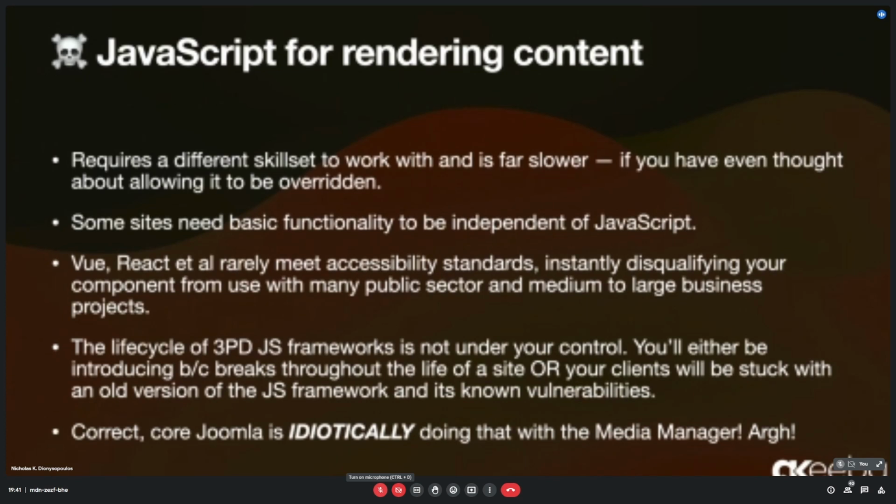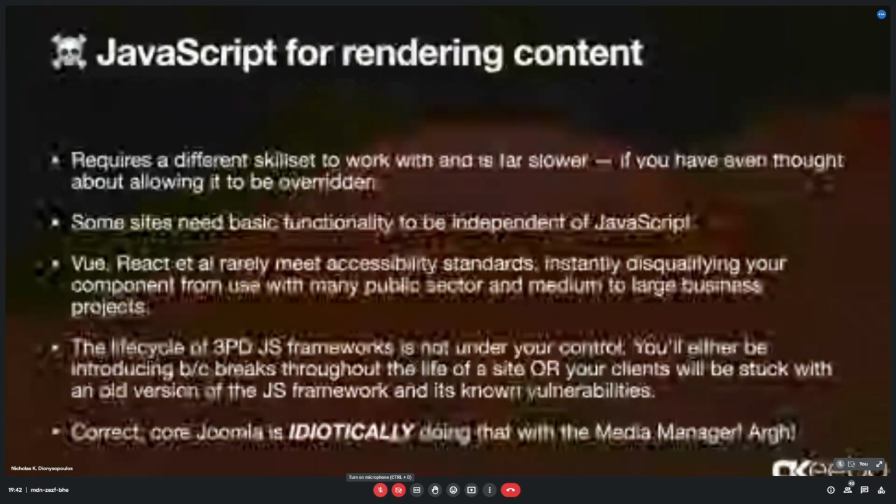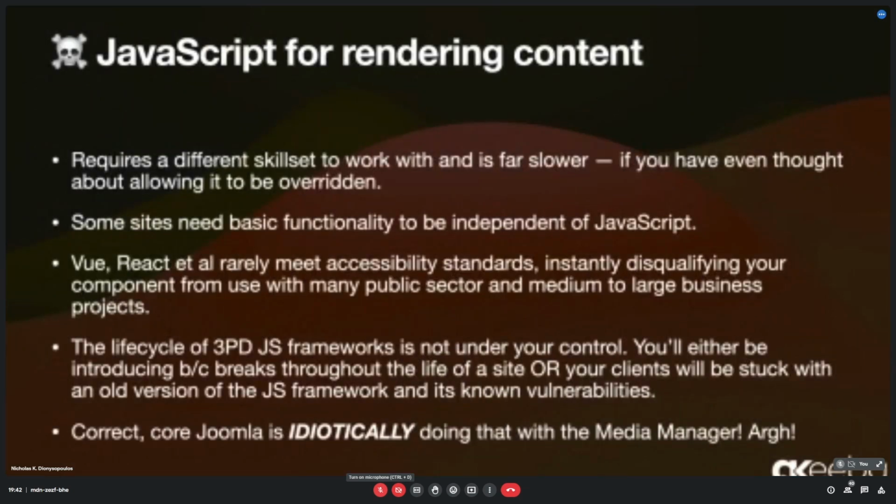Another problem is that the life cycle of those third-party JavaScript frameworks is very different to Joomla. It's not under the control of either Joomla or the extension developer, which means that eventually you'll have to start introducing backwards compatibility breaks in the middle of your extension development cycle, or you're going to be stuck with old versions of that JavaScript framework, which might even have security vulnerabilities. And I'm going to tell you that Joomla stupidly does that with the media manager. At least it's mostly in the backend, but it's also kind of leaked in the front end. So I would say stay away from JavaScript unless you run a JavaScript shop, in which case, what are you doing with Joomla anyway?